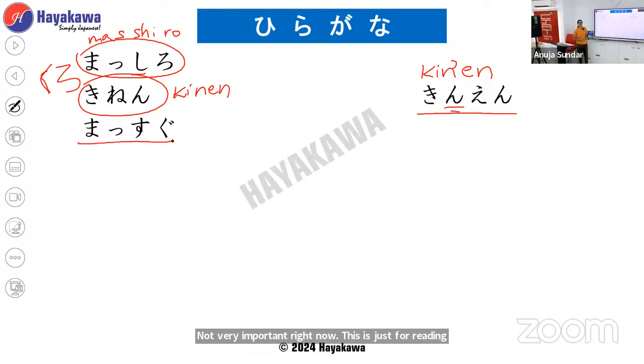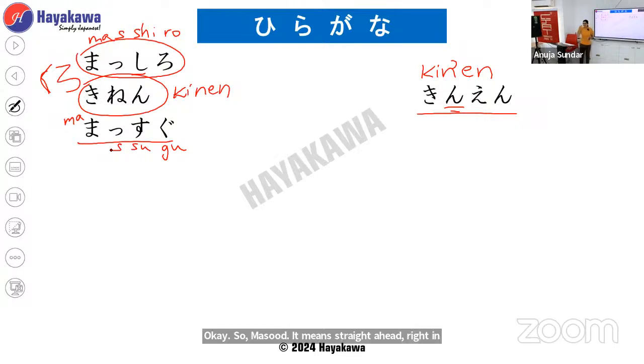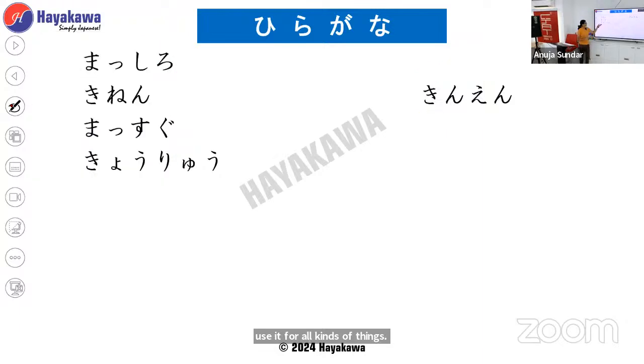Similar to this, right? Massugu. It means straight ahead, right in front, right? Straight ahead, right in front. Massugu. Sometimes it's also a straightforward thing, a straightforward person or personality. You can use it for all kinds of things. I'll just clean this up a little. Yes. Dozo.